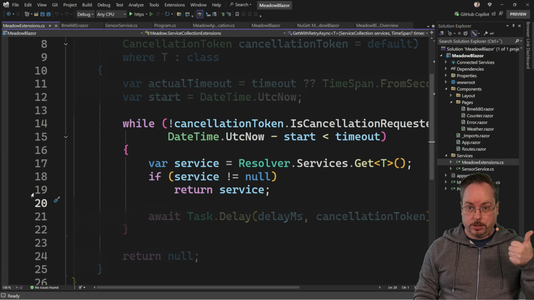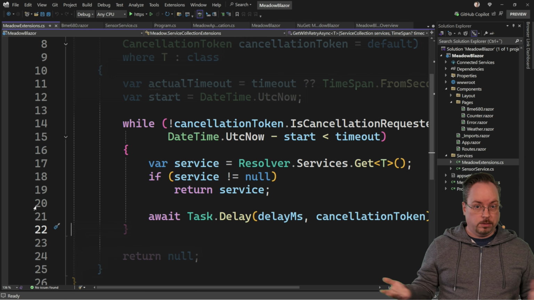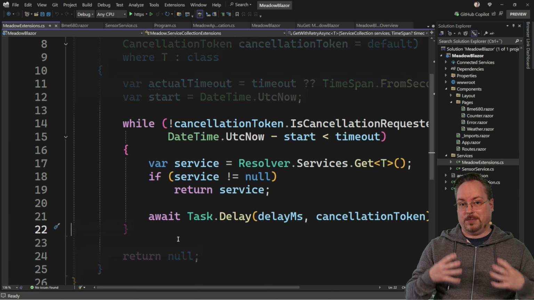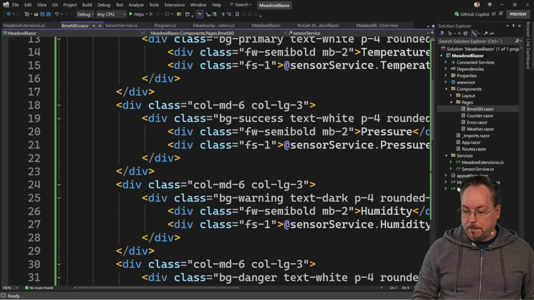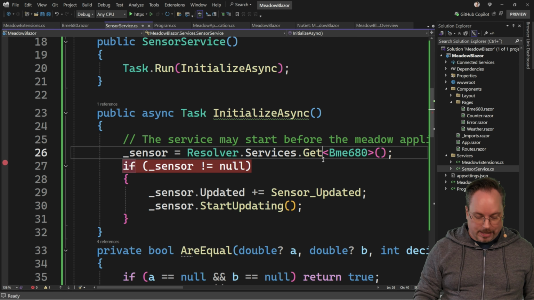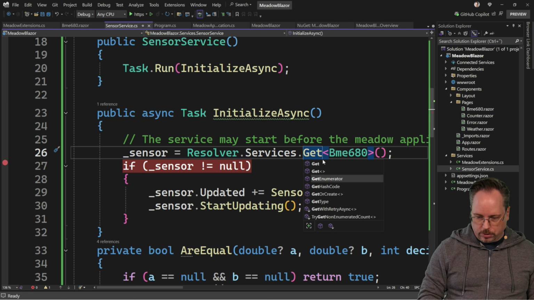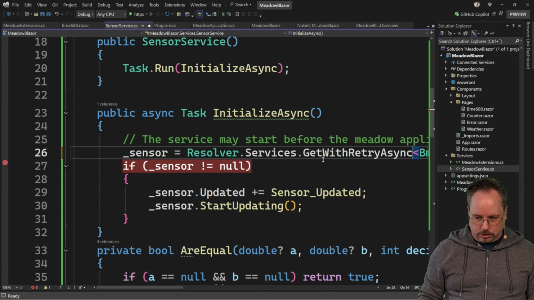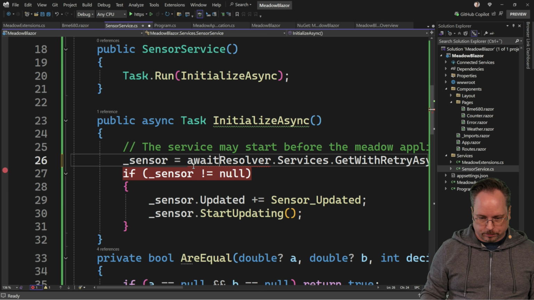If the service is okay, meaning it's not null, we're going to return it. Or if we haven't got the service, we are delaying for the amount of milliseconds, in this case 100, and then hopefully we will get that service back. So if I just save this, I'm going to pop back to our sensor service here, and instead of calling Get, we're going to call GetWithRetryAsync. That also means that we need to await this one, like that.